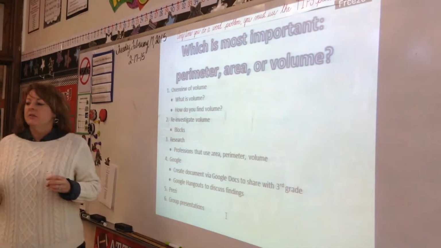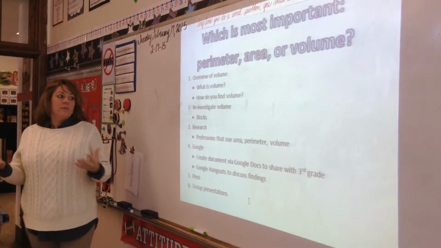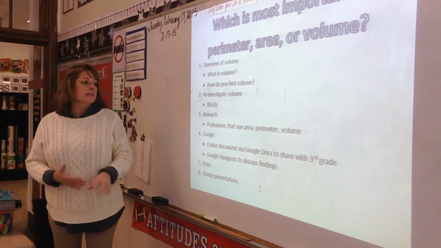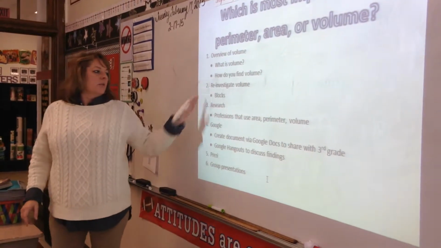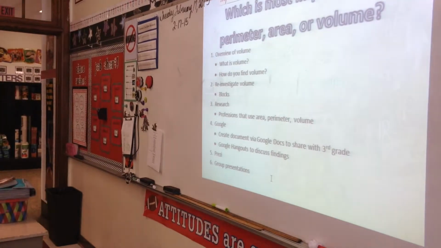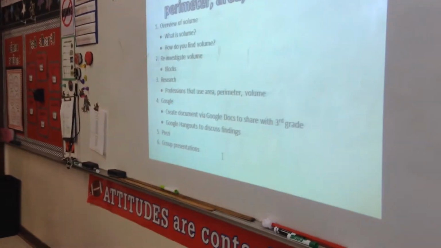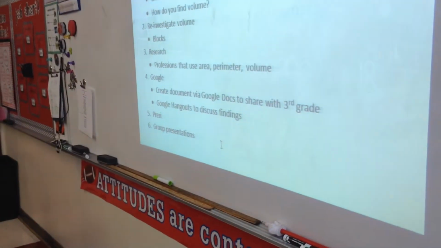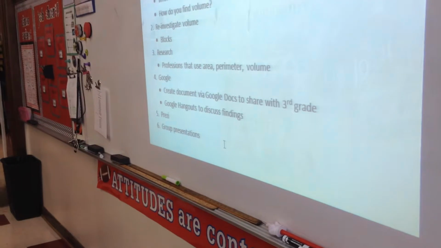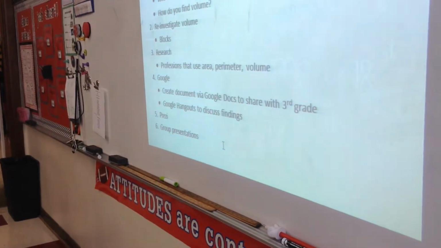The first thing we're going to do is take an overview of volume. We're going to talk about volume, remind ourselves what it is, how we find volume, that good stuff. Then we're going to reinvestigate volume a little bit. We're going to get the blocks out. It's kind of boring, you think, but wait, because you are going to use Google, which is our new school app. You're going to create a document, and you're going to do a Google Hangout. Well, with who, do you say?